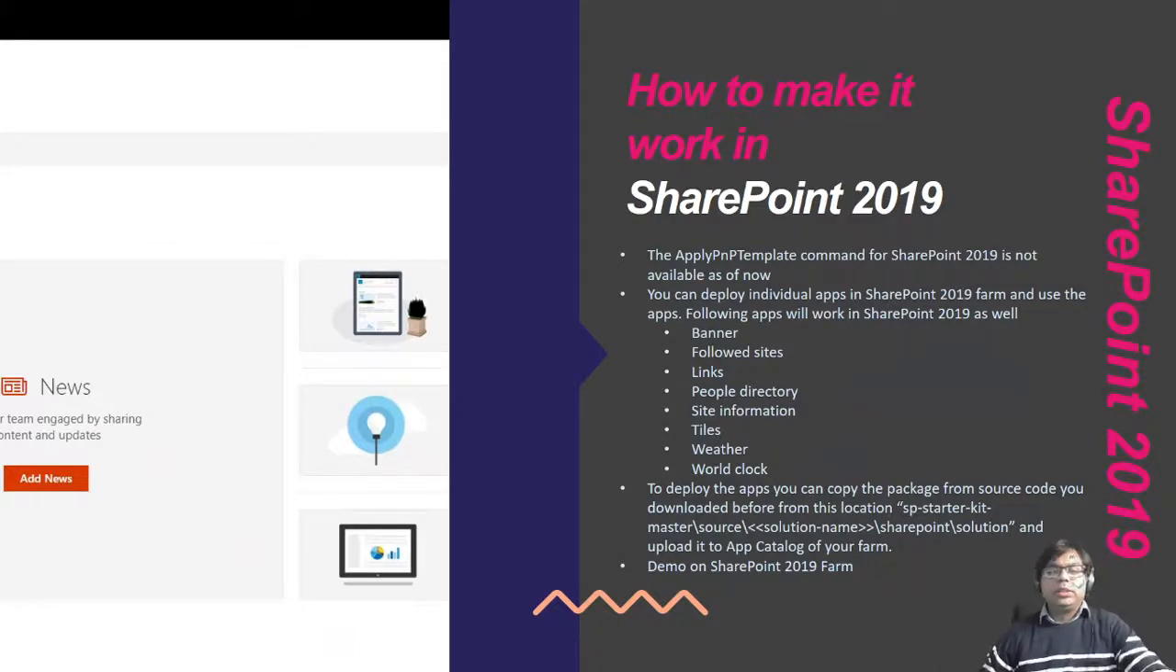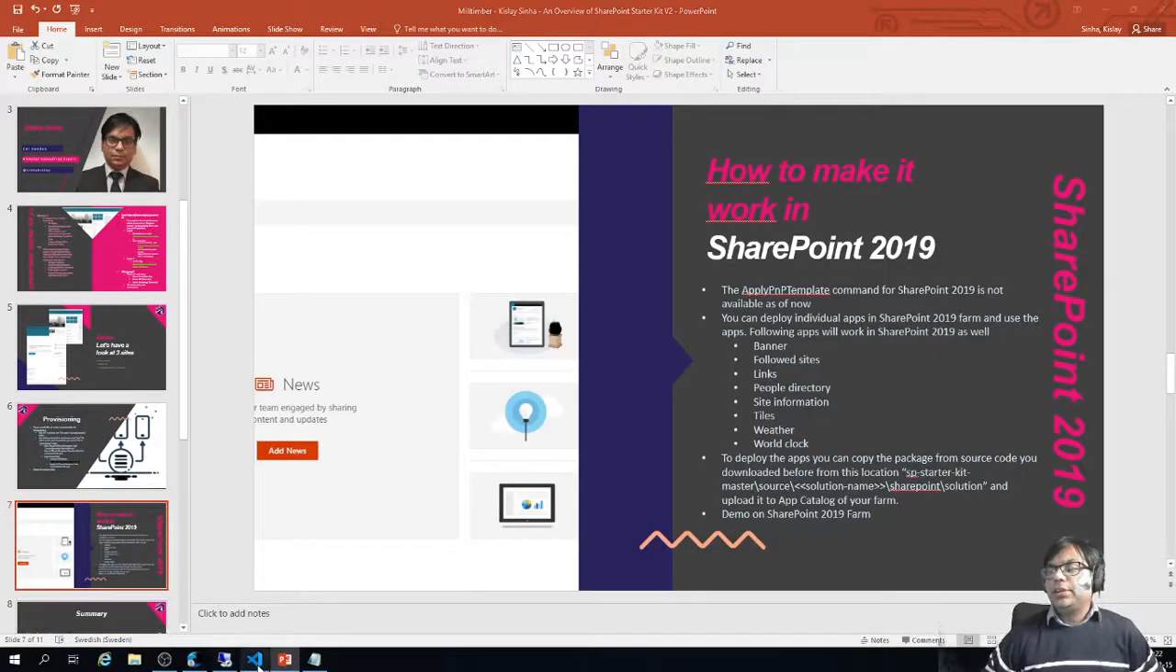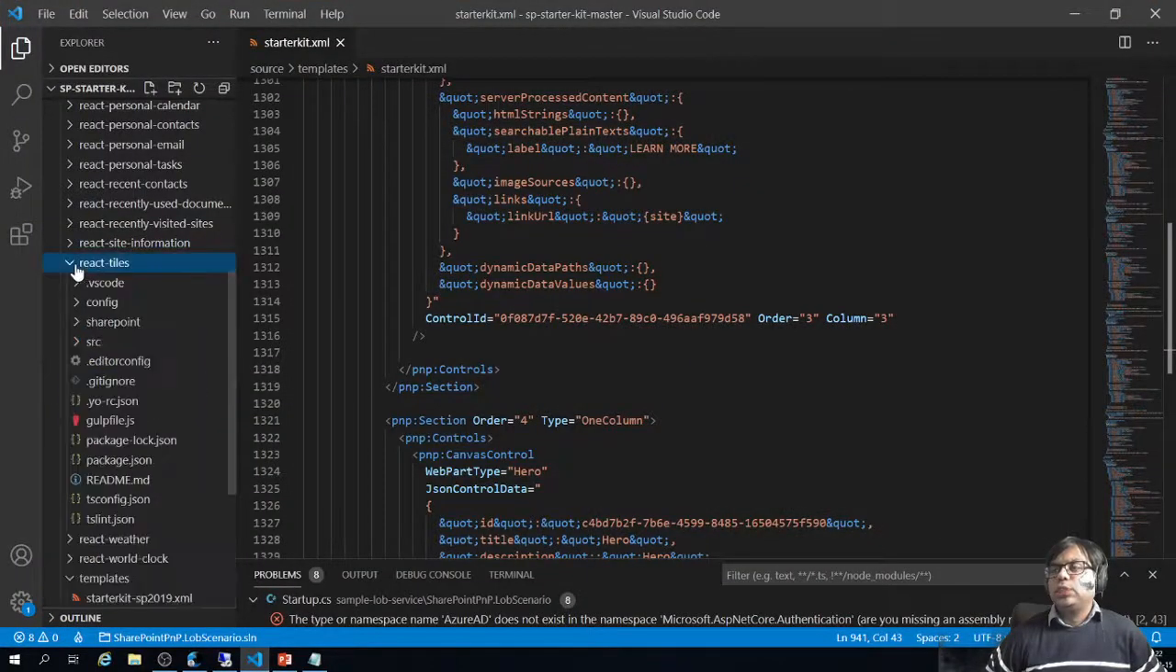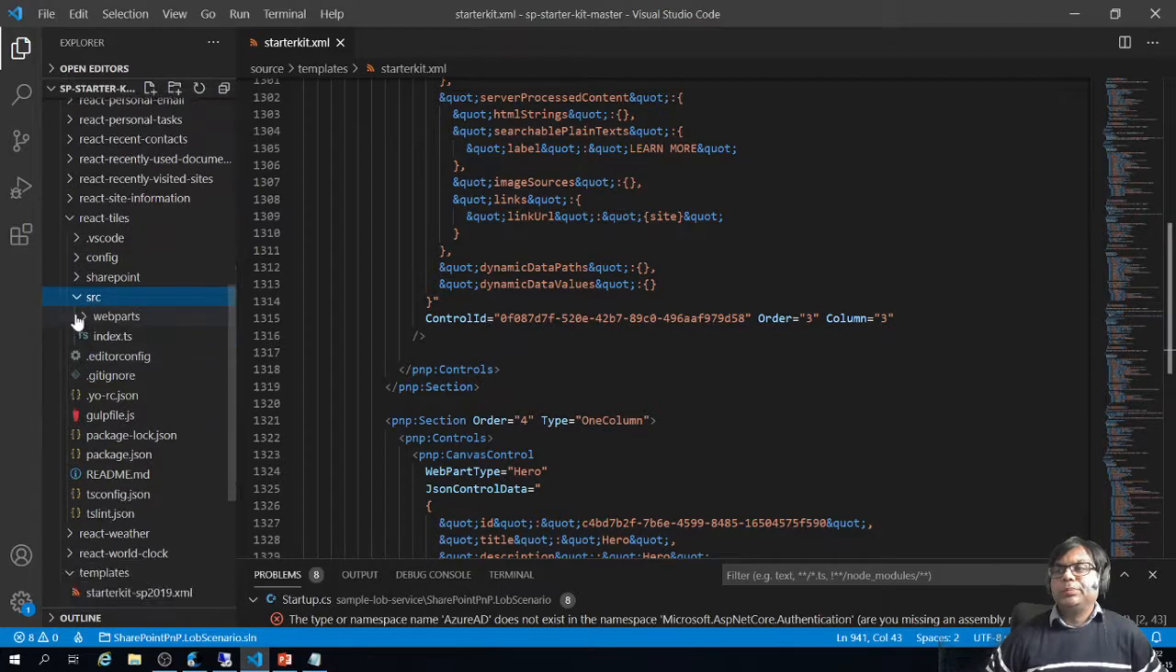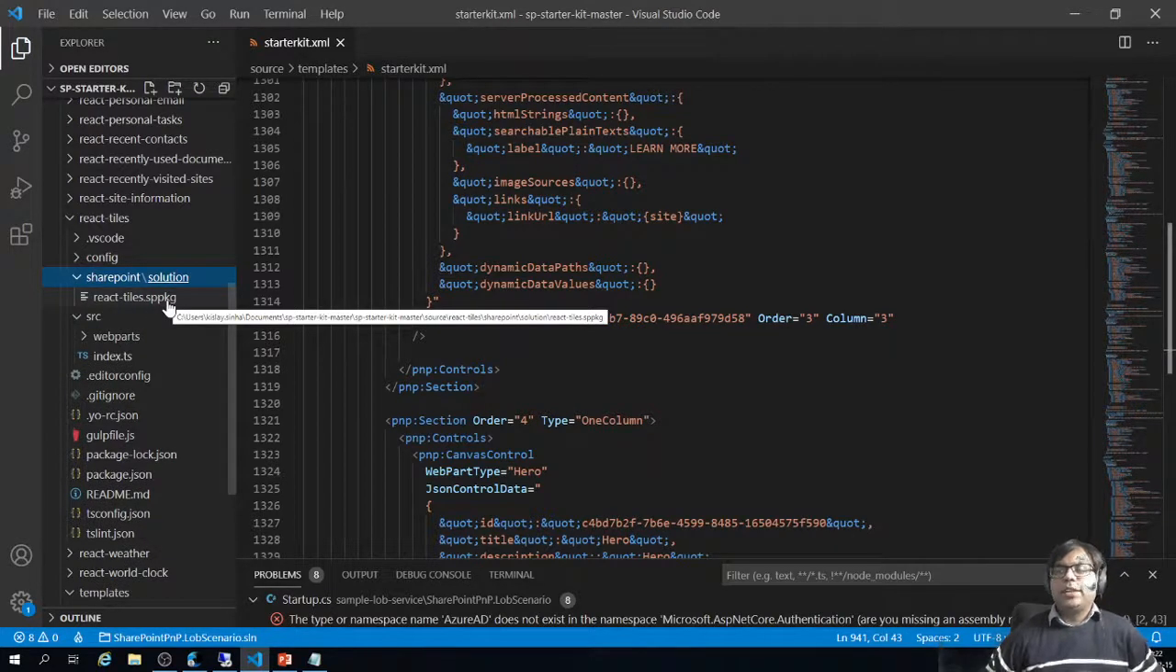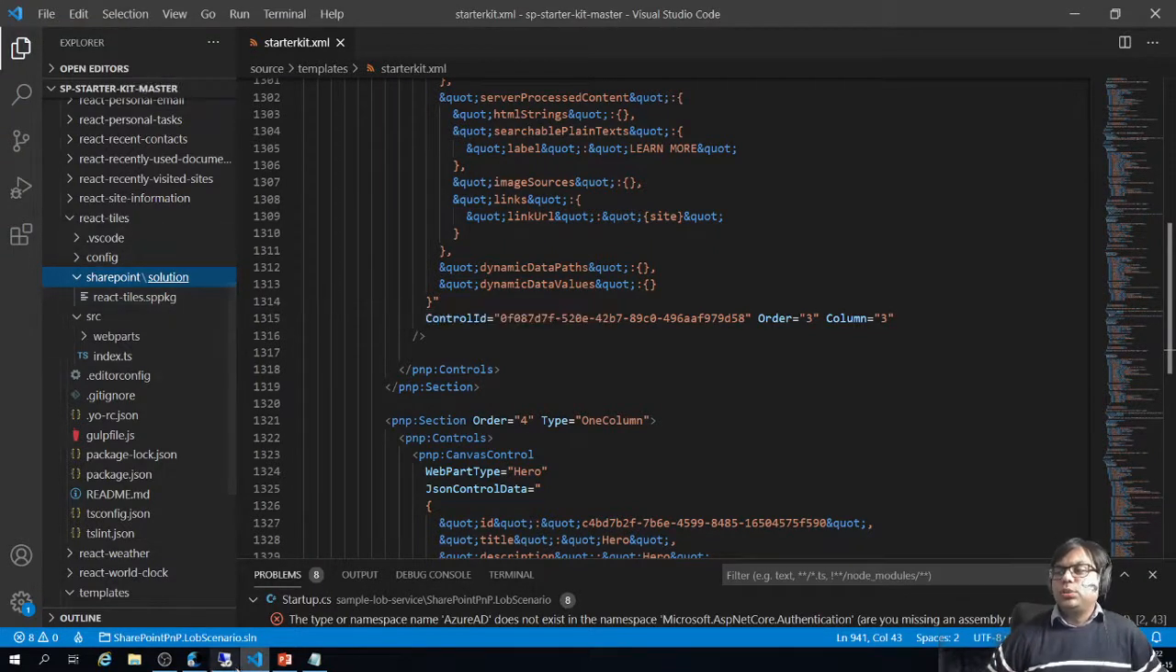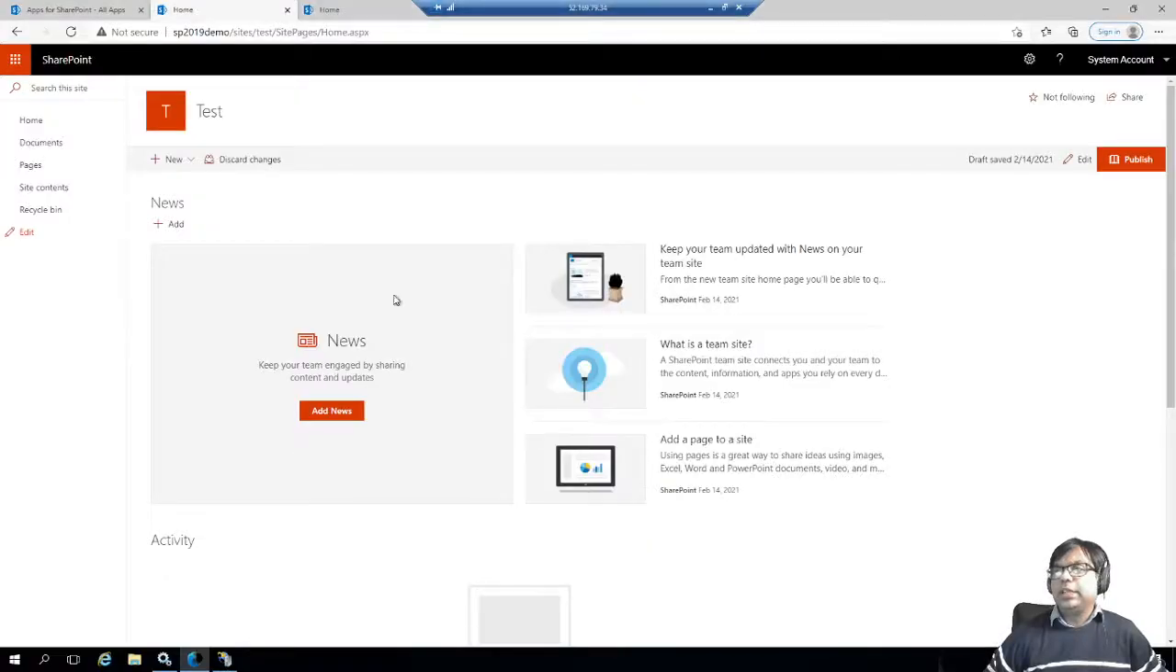So basically, here in the source code, you will find the package folder, and in the SharePoint package you will see the react-tiles.sppkg file, right? This is the package file which you need to take from this folder and upload to your app catalog. So let's go to the SharePoint 2019.